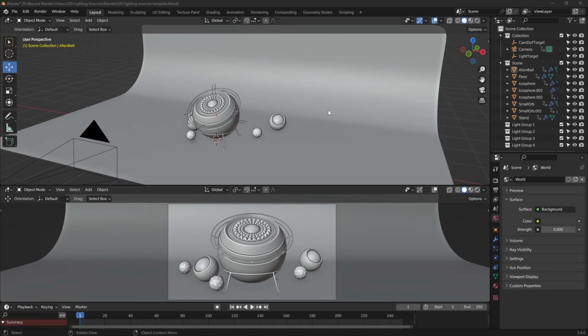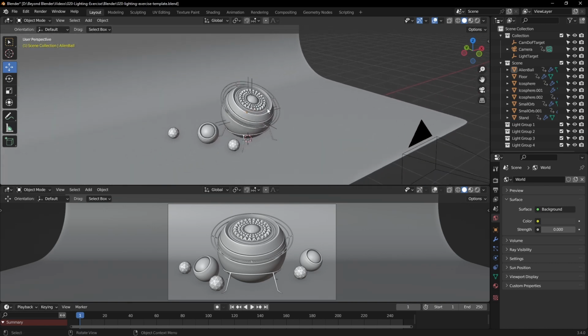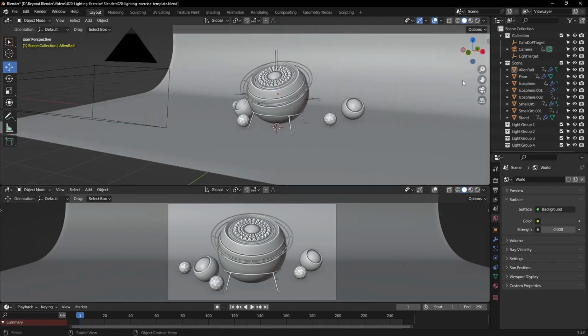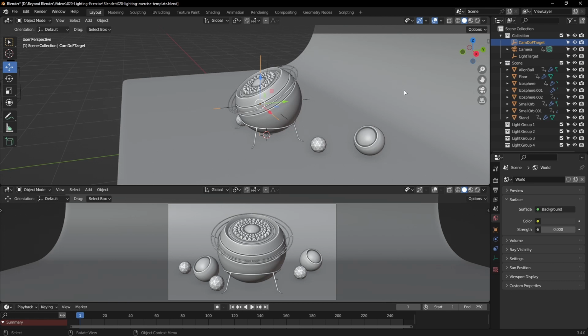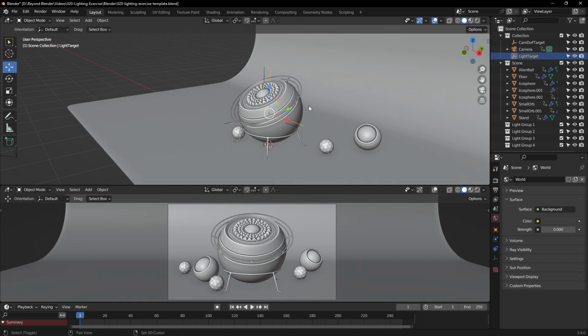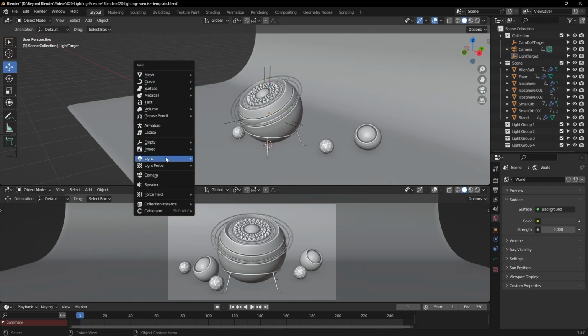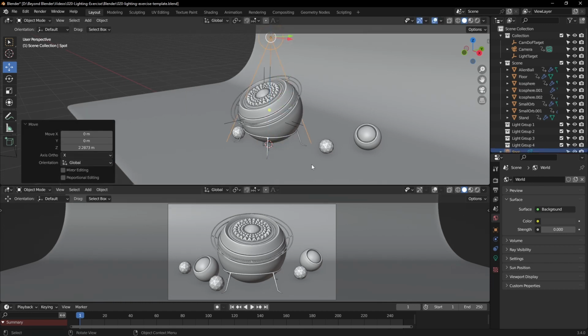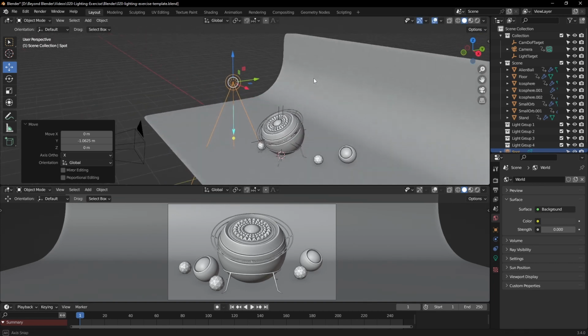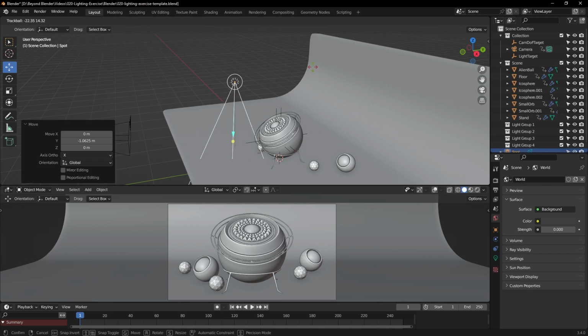In the lower half you've got the camera view. There's your outliner with the scene elements in one collection. And you have your collection for the camera depth of field, the camera and the light target. I'll explain more about the light target in a second. So let me just add a spotlight, and I'll show you how to use the light target so that all your lights can track the light target, so you don't have to keep rotating it and positioning it to point at the objects. It's a much easier way of doing it.